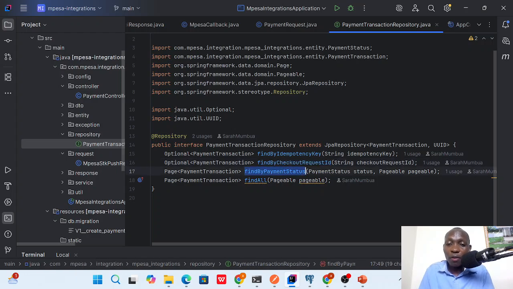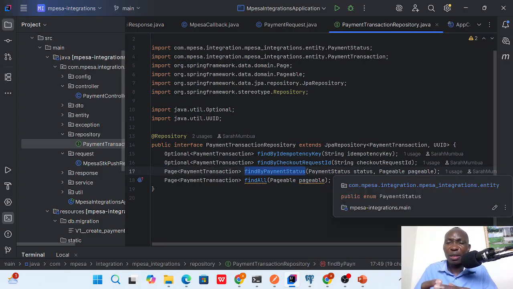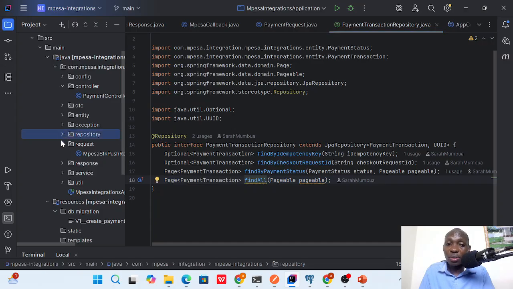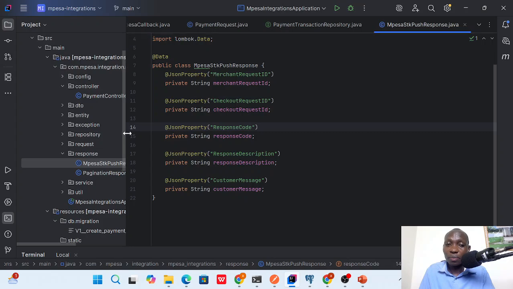Then we also have findByPaymentStatus. If we want to get those transactions that are completed, pending, failed, and so on, this will be paginated. That is how we have Page. This will find all, and all this will find all but paginated. We have a findAll that is not paginated. That is the repository. We also have response.